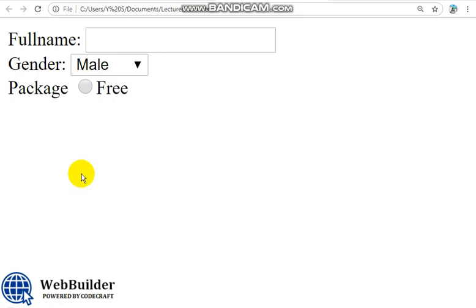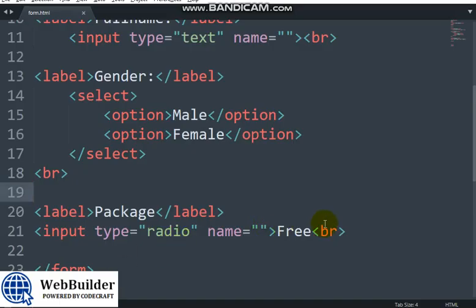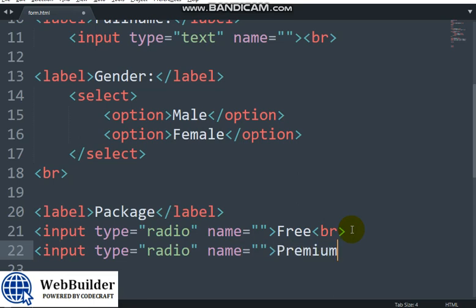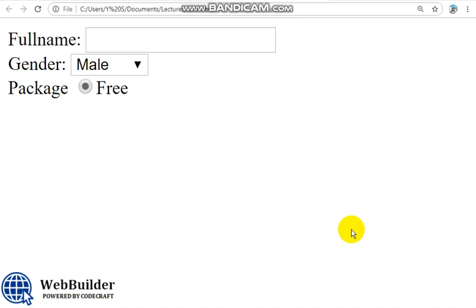Okay. Now if you check here, package. See this. If I click on it, you can see how it checks. So this is what is called a radio box. So that is radio input. Another package is this. You do it like this. Inputs, type radio again. Let's call this one premium. And check what will happen. You can see we have the first one, we have the second one. But what happened? This one is checked, this one also is checked. That is wrong. When I click on this one, the other should uncheck.